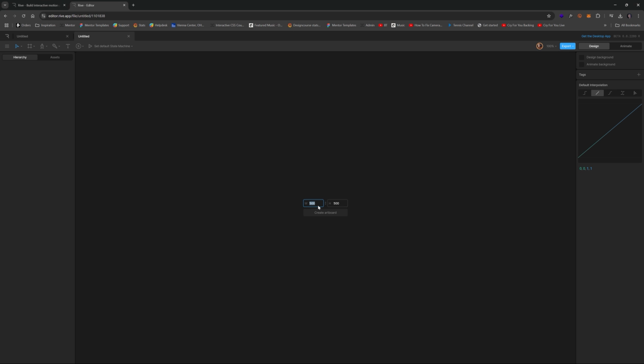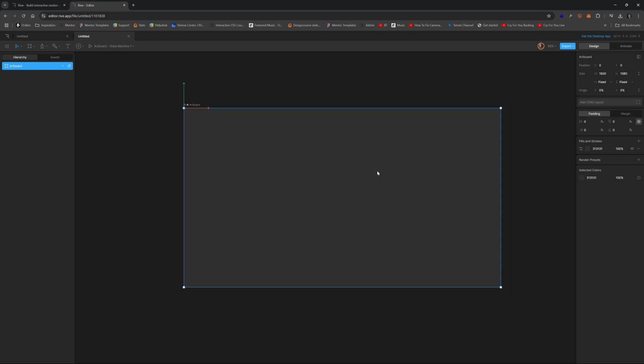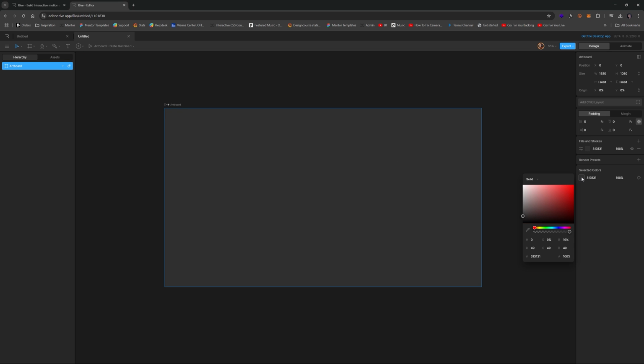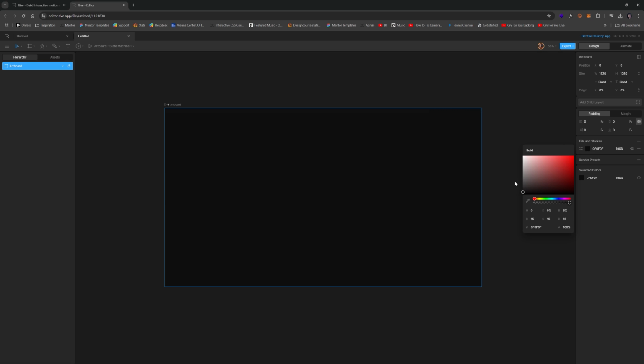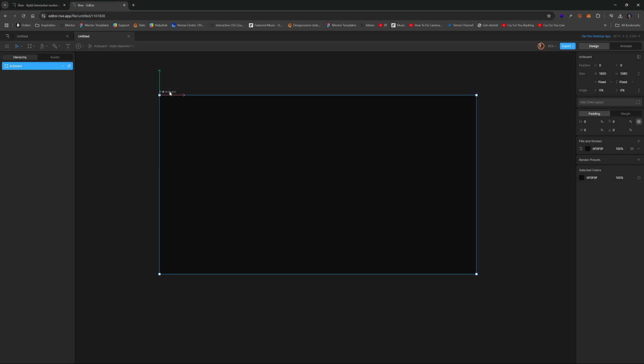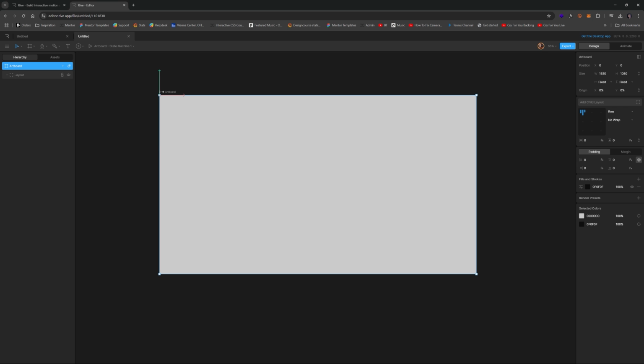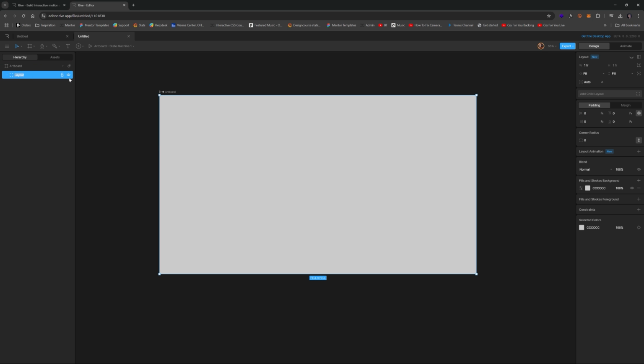I'm just going to choose something like 1920, 1080, just for this quick demo. And to get started, what I'll do is take the background color. We're going to make it almost black, right around there. All right, great. So inside of here, we're going to create what you would call an overall layout container. And to do that, we're just going to click Add Child Layout. And we'll just call this container.